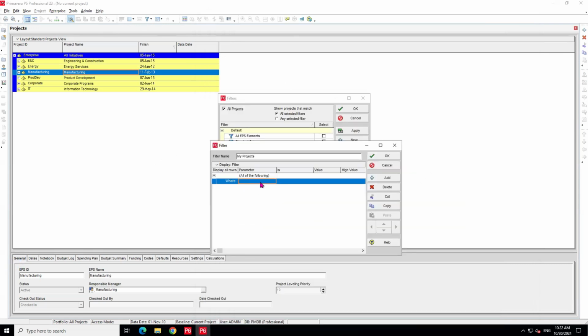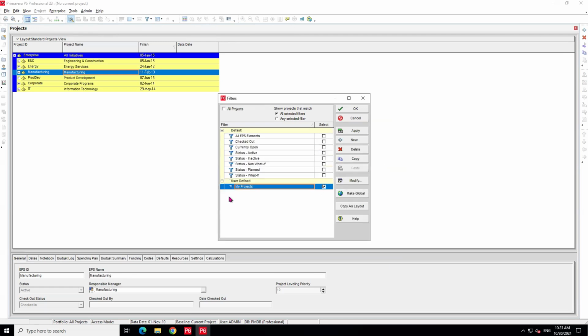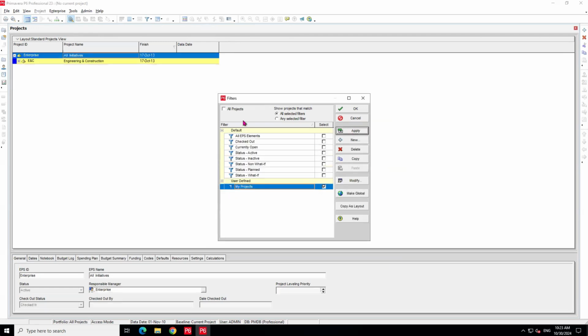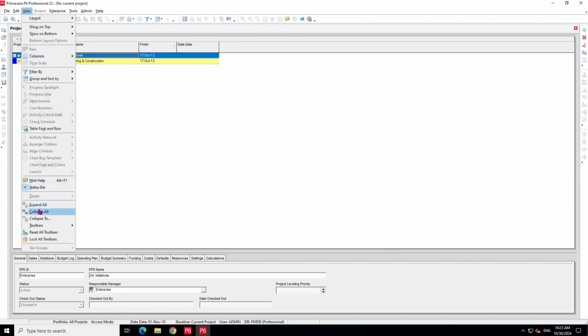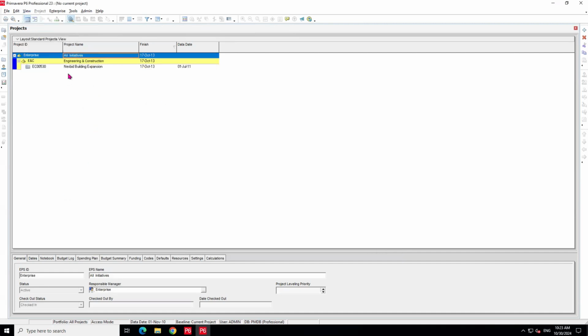Okay, come in here, then I'll say project ID. Just scroll down till you see project ID. So click on this one, equals, then paste that in there. So if I do this now, for example, and click on OK, you see it's selected, and I click on apply, you will see that, and I just click on OK and say view expand all. So you now see that the only project I'm seeing here in my database is just this project.